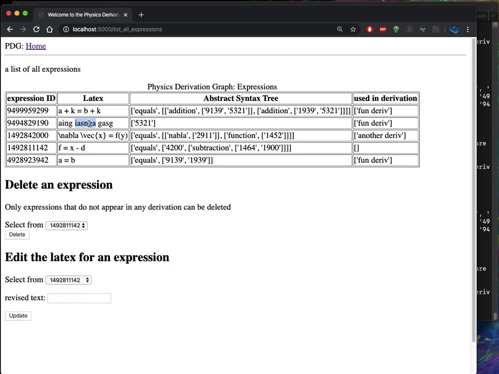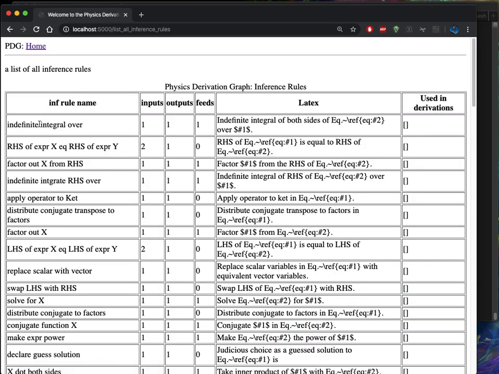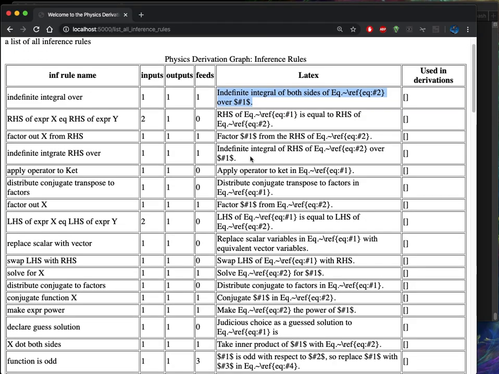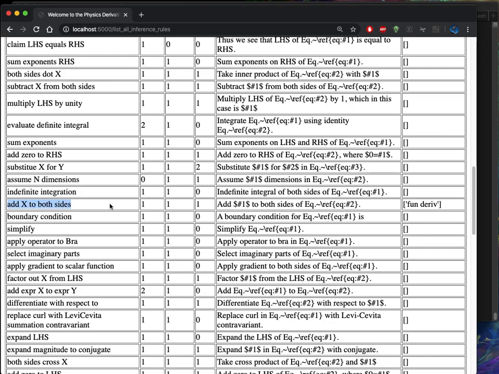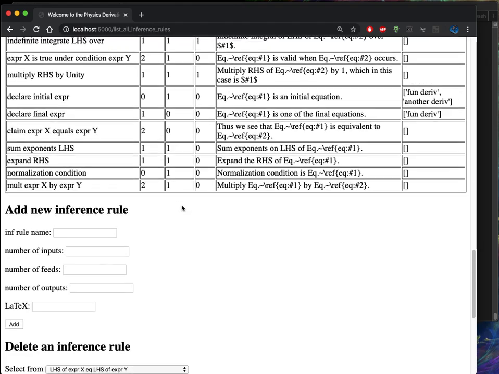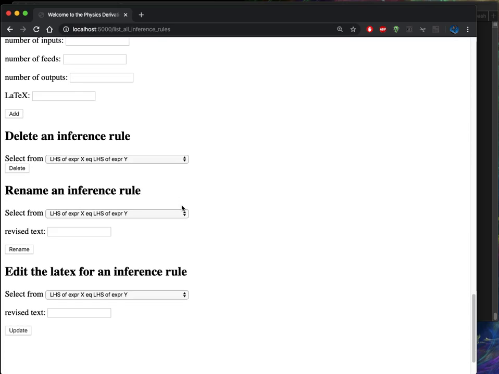Alright, so there you saw the LaTeX change. We deleted an expression and we edited an expression. If we look at the inference rules, the layout is pretty similar in the sense that every inference rule has a name, some number of inputs, outputs and feeds, and then a LaTeX expression that goes with it. Most of these currently are not used, but this one here, add x to both sides, is currently used in fun derivation. Okay, so all those options are there.